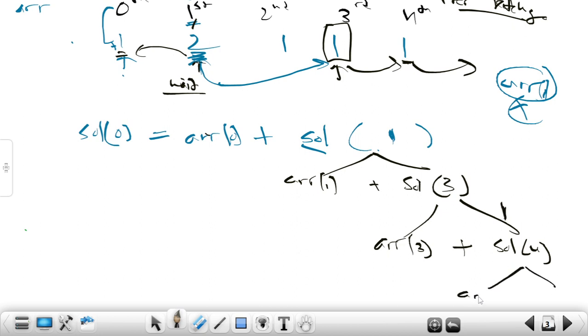So it is array of 4 plus, since there is no future, I'm going to return 0. Keep in mind this particular thing: if there is no future, or there is an array index out of bound condition, then I will return 0. Fine. Now it will return 0 and it will return 1, so I will have one value here. Array of 3 is containing one value, so it will return the value 2 as this sum. Okay, fine. Let me change the color.